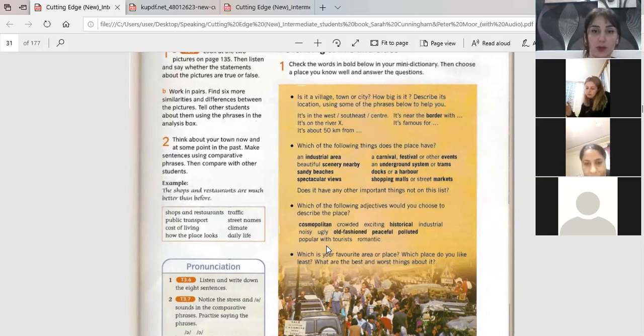Old-fashioned, we know. Fashionable and old-fashioned, that is out of fashion. And peaceful. Peace is a noun, peaceful is an adjective. Exactly, it's like quiet. So when there are no wars or no violence and everything is in peace. Silent. And polluted, we know, environment pollution. Pollution.